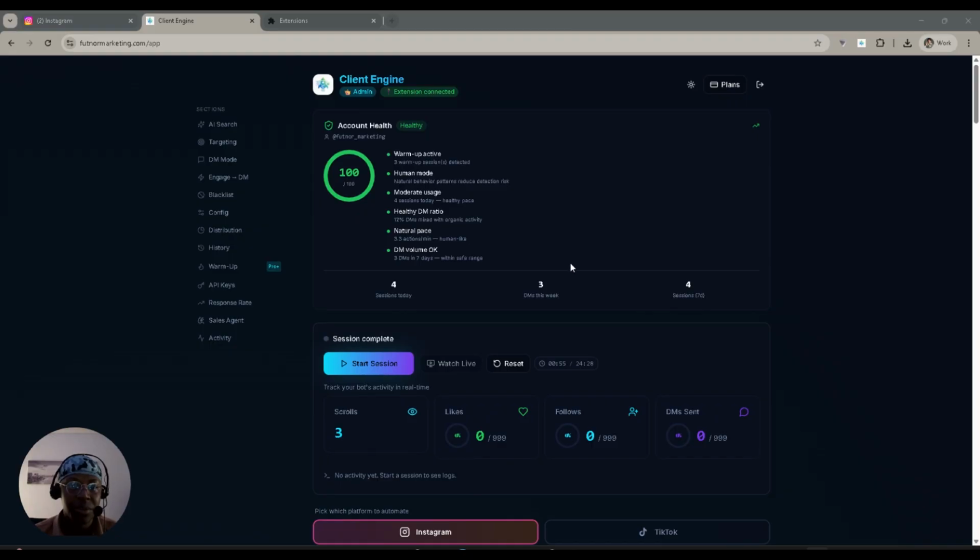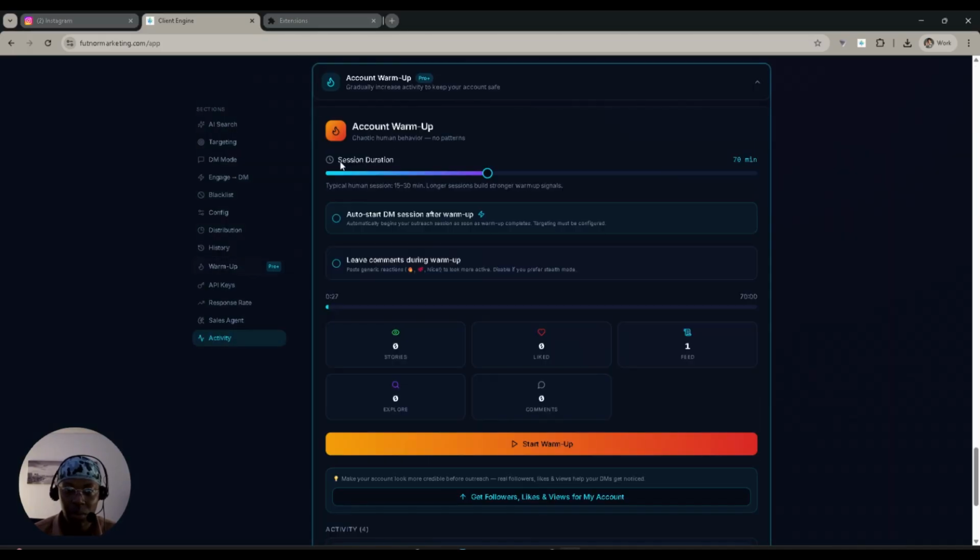So firstly, we're going to start with the warm-up section. What you're going to do is make sure your account is healthy, and for you to do that, you have to always warm up your account before sending DMs. This helps you avoid your account getting suspended, and it reduces the chances of it getting suspended in any form or way. So just make sure you warm it up before you do anything else, just to keep it on the safe side. You can just adjust your time, warm it up for 5 minutes, 10 minutes. I would suggest you warm it up for maybe 30 minutes, 25 minutes.